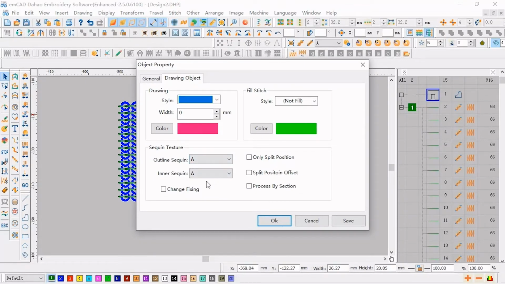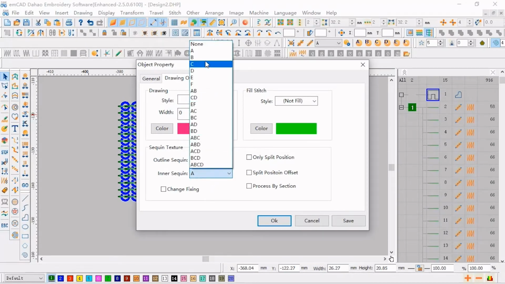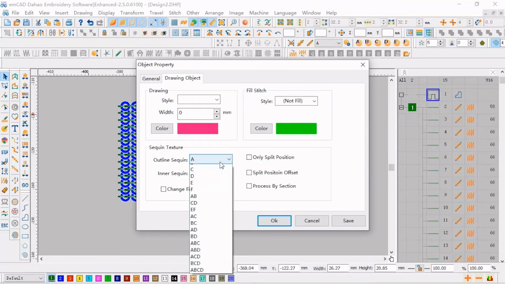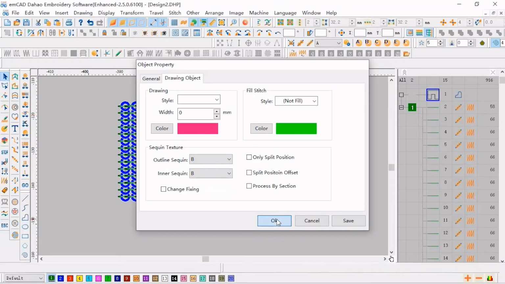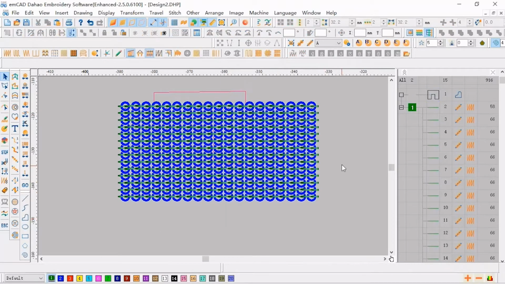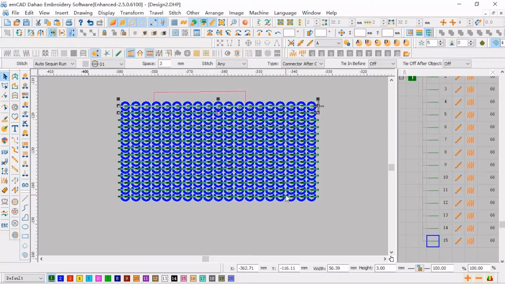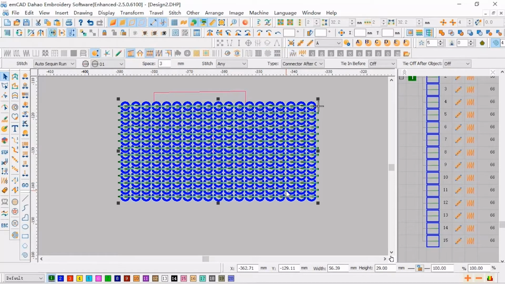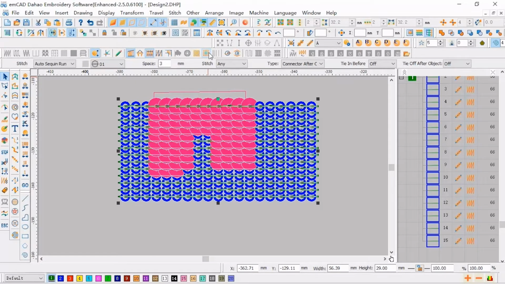You can set, and then you can check the effect. Now we set it at Sequin B mode. And then we can check the effect. We select the sequin texture. The sequin will change to the sequin which we set.